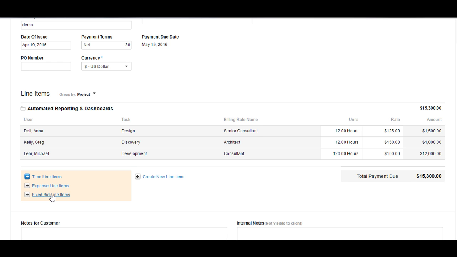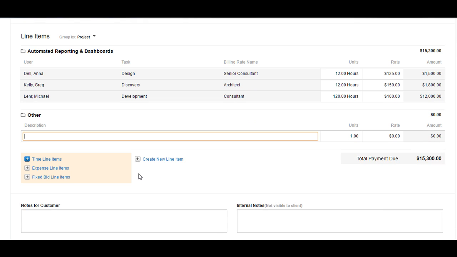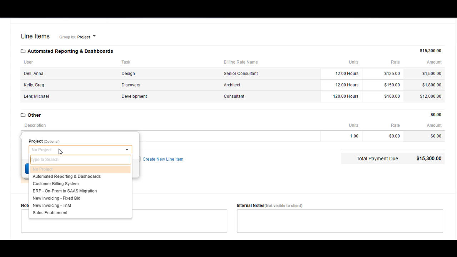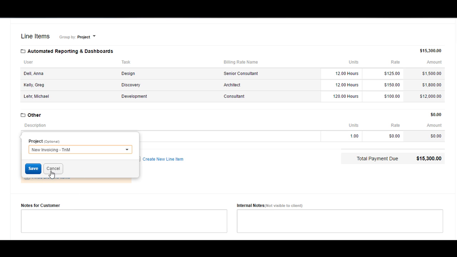Now let's learn about adding ad hoc line items. In scenarios where there are no timesheets existing for an entry, you can create ad hoc line items by clicking on the create new line item here. This would generate a blank row. However, you would get an option to choose the project. If you go here, you would see the edit button. Clicking on that, you would get the projects pertaining to the client that you have selected on the top. Choose the one that you wish to and then click on save.